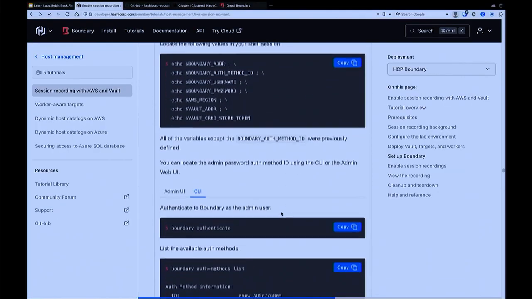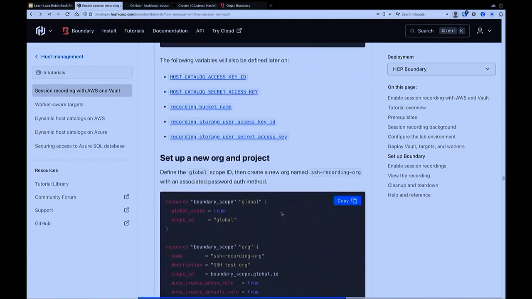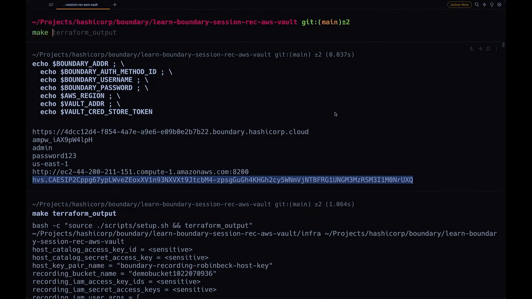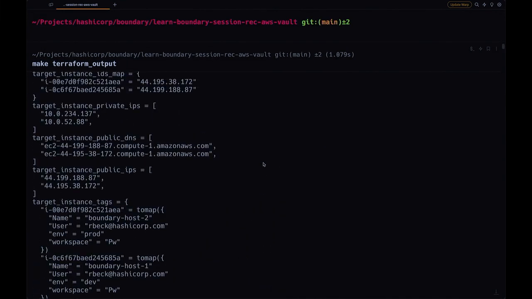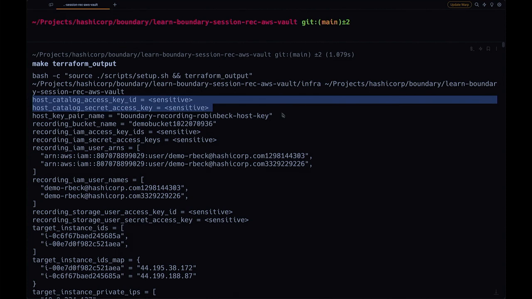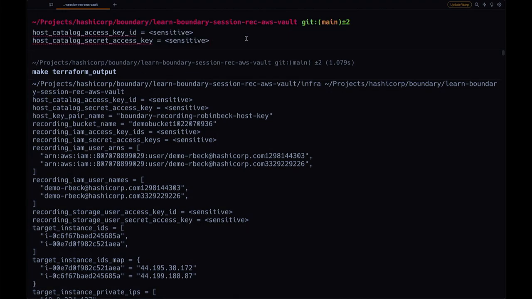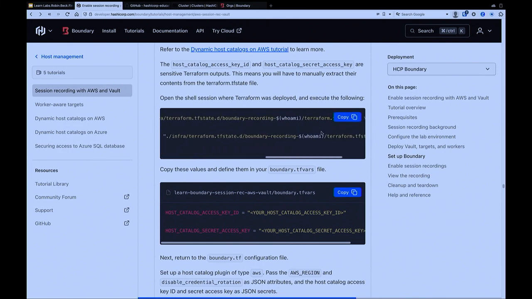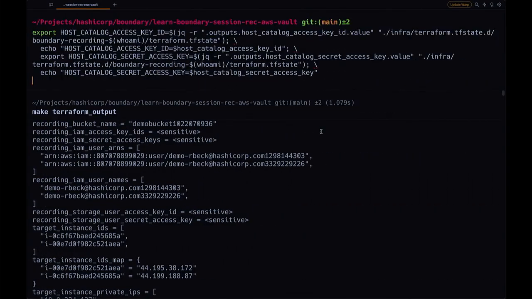To grab those values, I have a handy little command for us here. Which will allow us to select these sensitive values from our Terraform output. So you'll recall earlier when I ran make Terraform output, what we need access to here is the host catalog access key ID and secret access key. These are sensitive Terraform outputs, so it doesn't display them in the output of the built-in Terraform output command. To grab them, I need to locate my Terraform TF state file and grab the values directly from them.